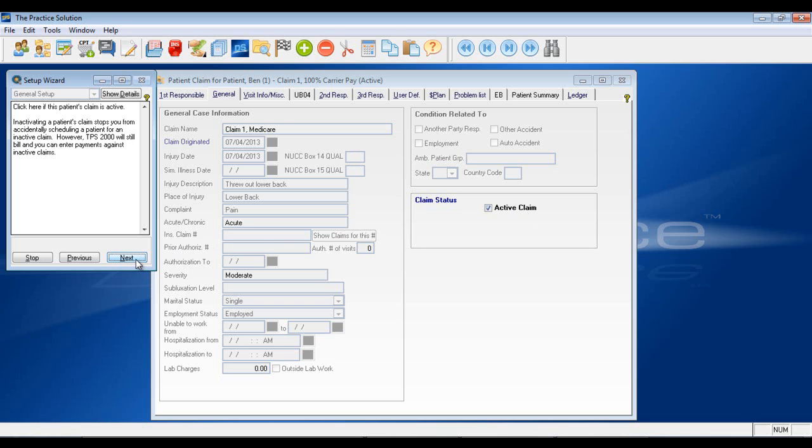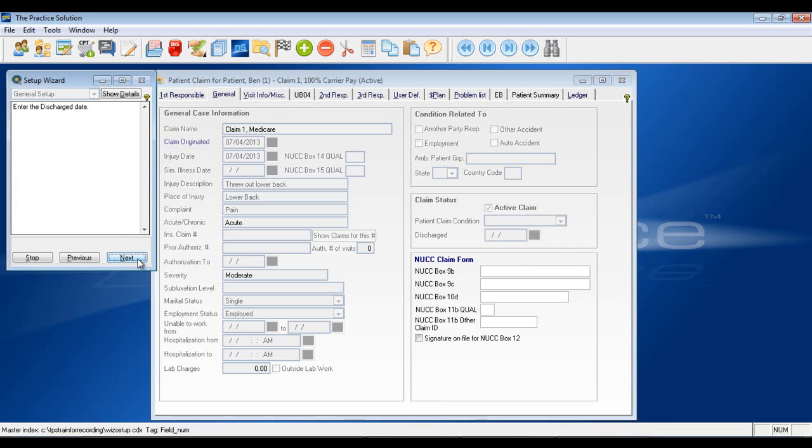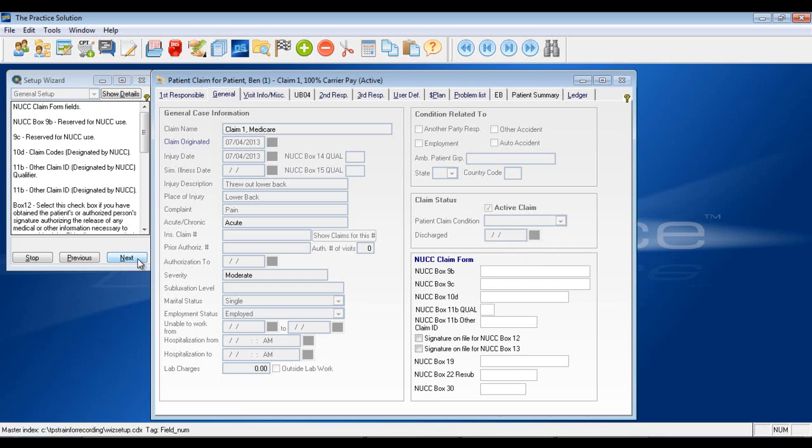Click Next. Here are the patient's claim condition. All goals met, drop out, no goals met, or partial goals met. Click Next. Here we have the discharge date if you have one. And then clicking Next one more time fills out the rest of information for all the NUCC boxes that are coming out on the new claim form in 2014.